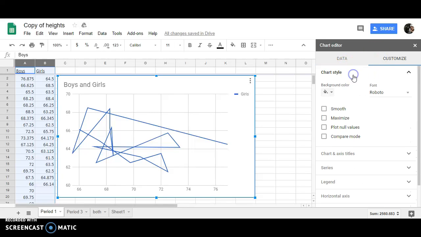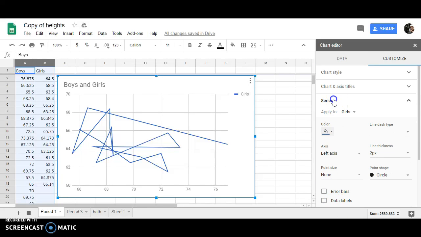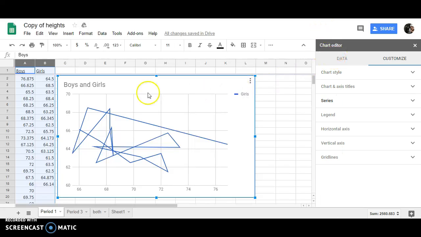And then you can customize it however you would like. You can change the text, whatever you'd like. You just kind of got to play around with it, and it should work out for you. And that is how you insert a chart based off of data in your Google Sheets.